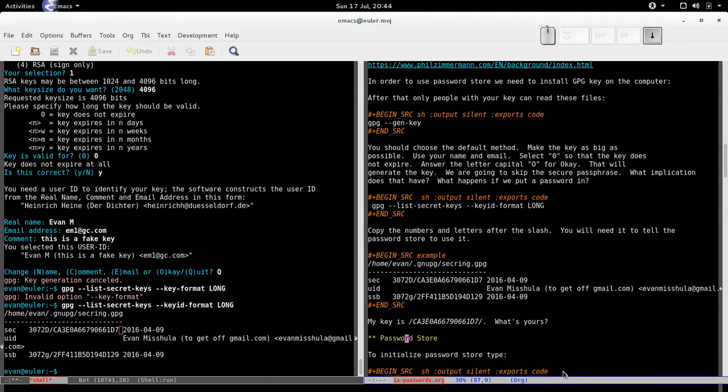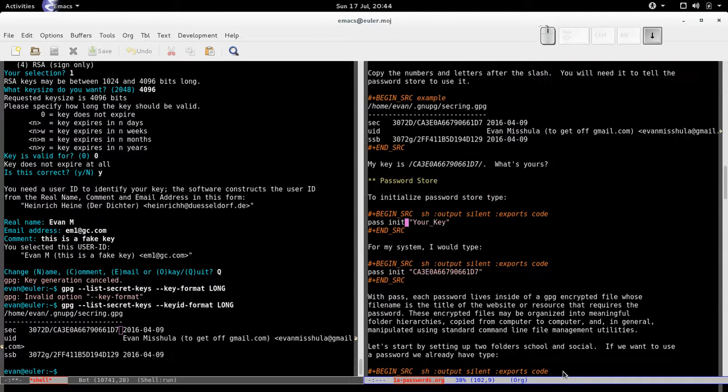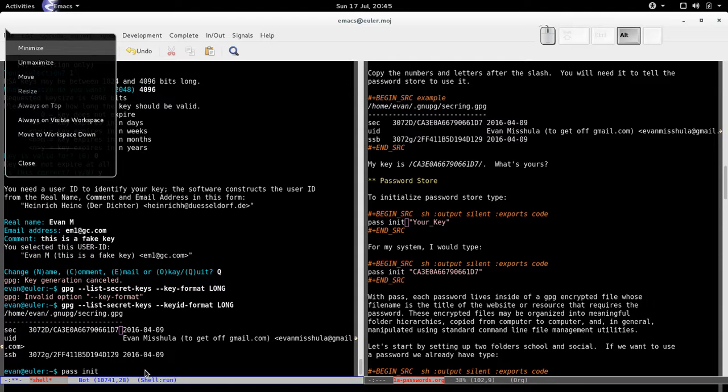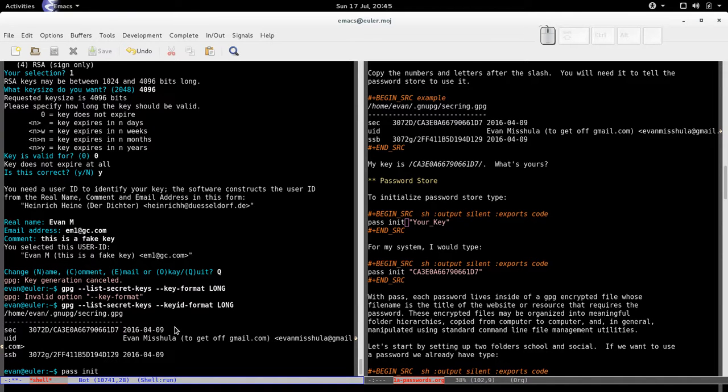Okay. So to initialize password store, you're going to type pass init. Now for me, I would just use that key. I would get it by doing that, and I would initialize a password store. You put in your key. All right.